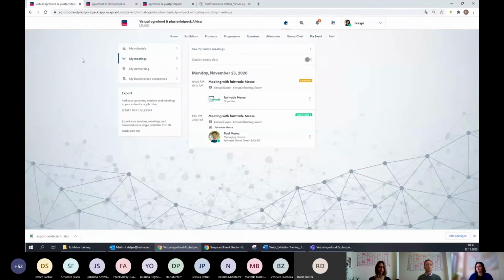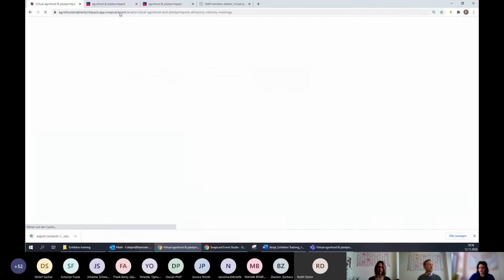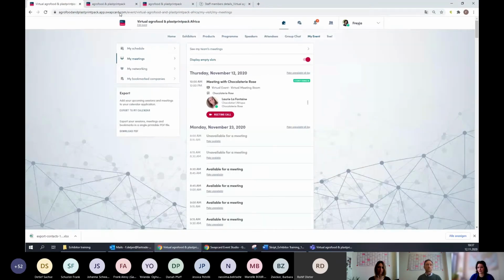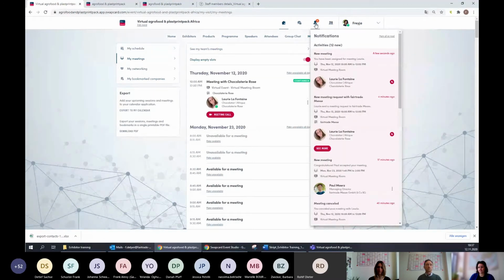If I go back to the platform now, and I just reload to show you directly what happened, I now got a notification because now the meeting is on me. I mean, I did it myself, but even if a colleague would change the assignment, I would receive a notification here, and I know, okay, I have a new meeting.